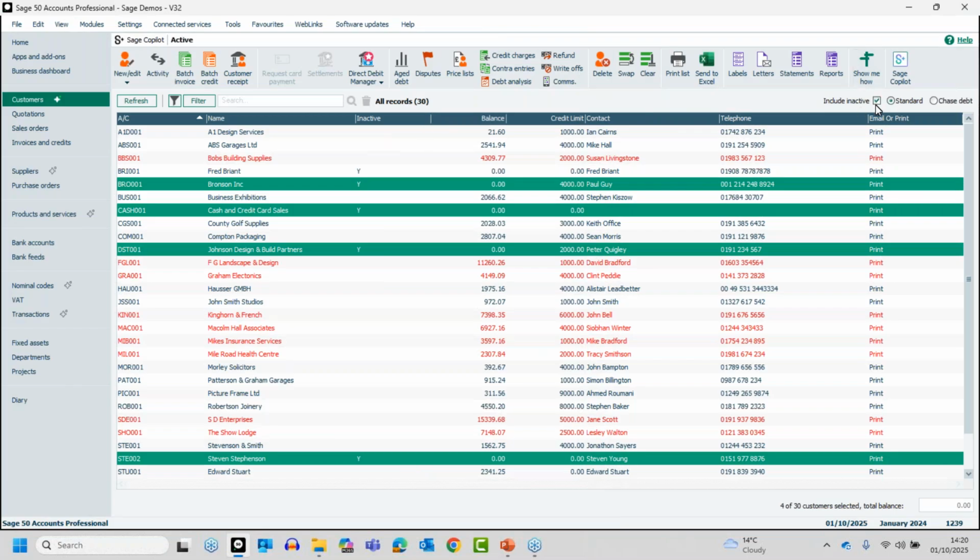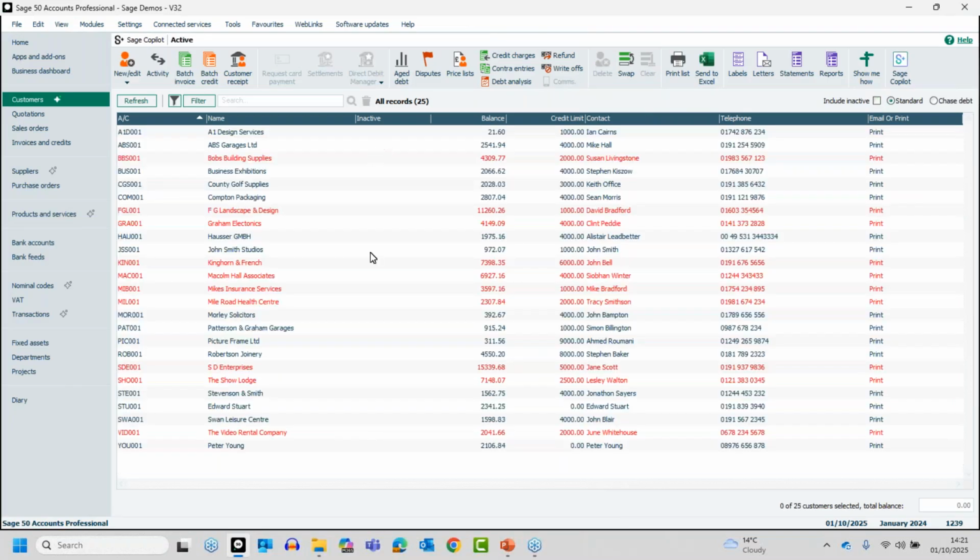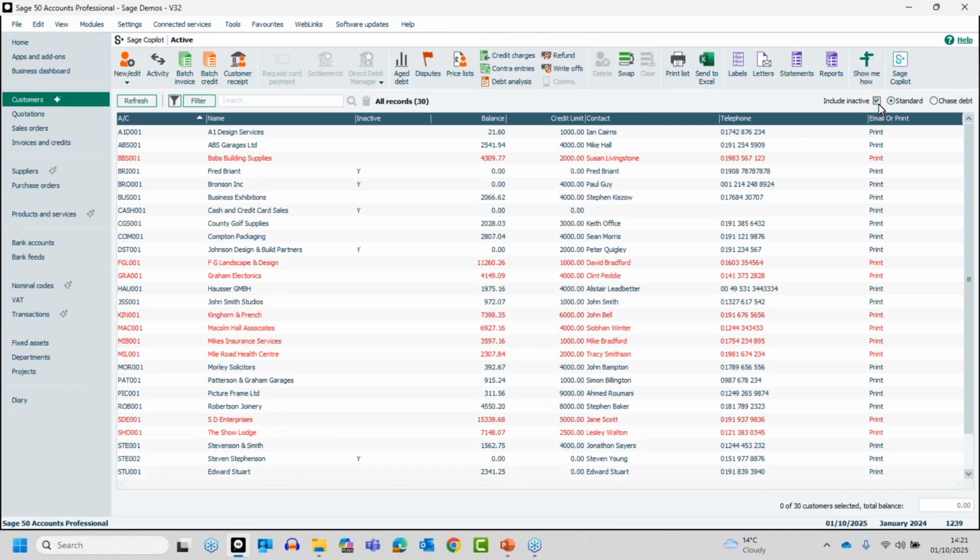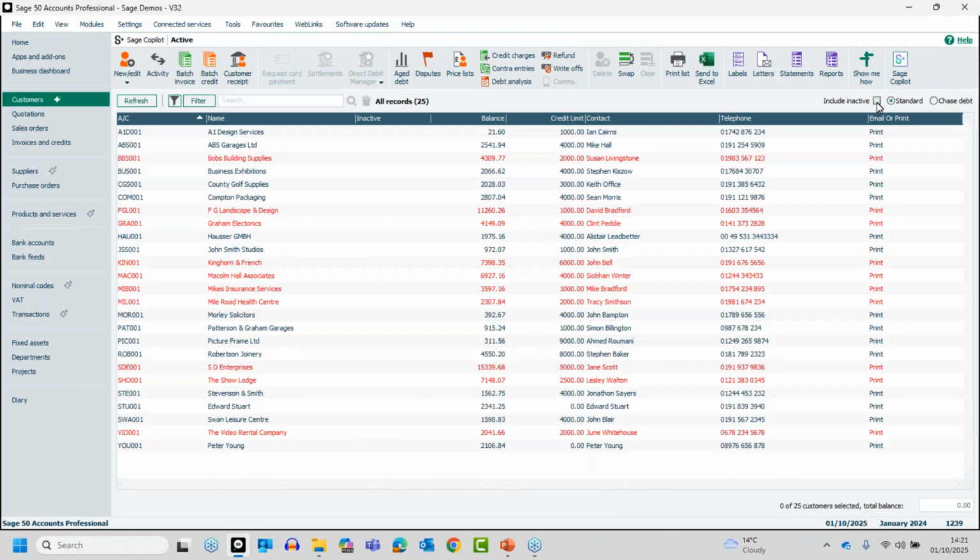And I can take the tick out of this little checkbox at the top where it says include inactive. If I do that, any records flagged with a Y as being inactive are now hidden in the background. If I want them back, I just tick the box. If I don't want them, I want to hide them, I just take the tick out. And it means that when I go to run my reports, it filters out all those redundant accounts that I don't want to include.